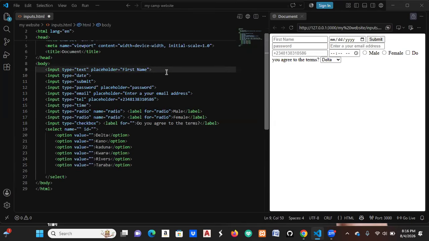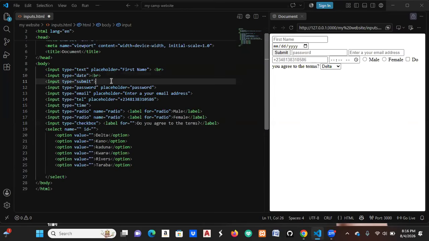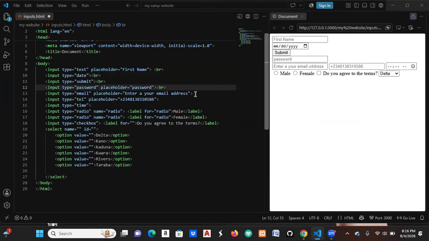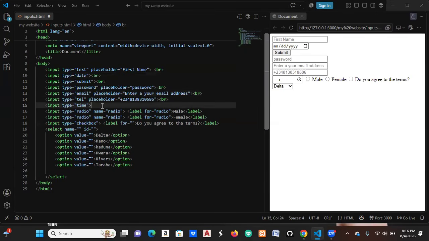Thank you. So I can just say BR. For those of you who don't understand what BR means, BR means break. It's a trick for me to break this place so that the items will not be mixed up since we are not using CSS yet.